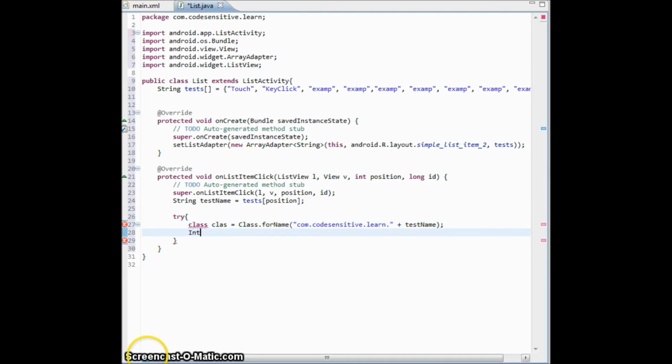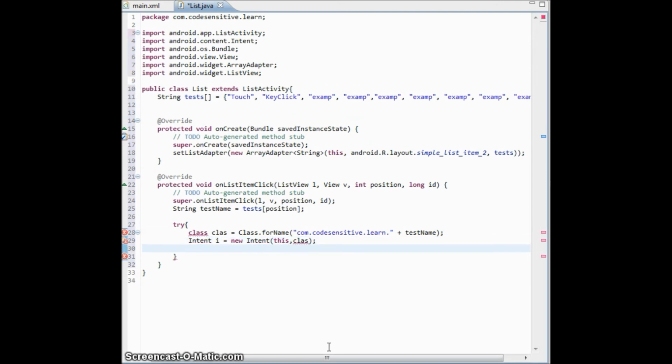Then we can make intent I equals new intent, and inside here we can just put this and our class. Then Control-Shift-O to make it work, and start activity. And inside here we want to put I. We want to catch this.